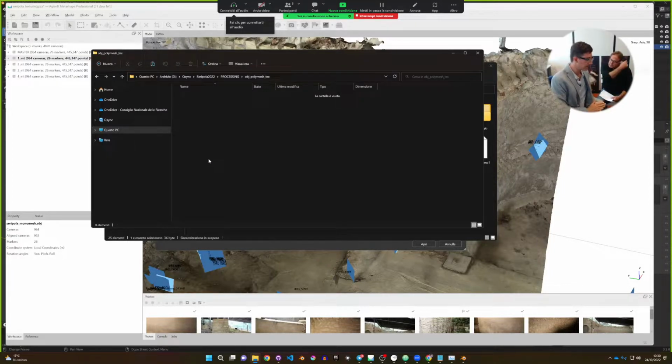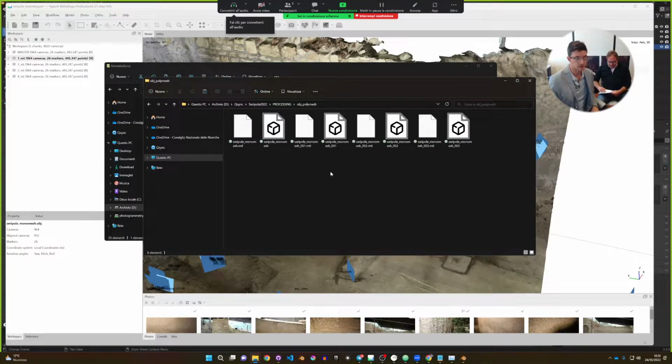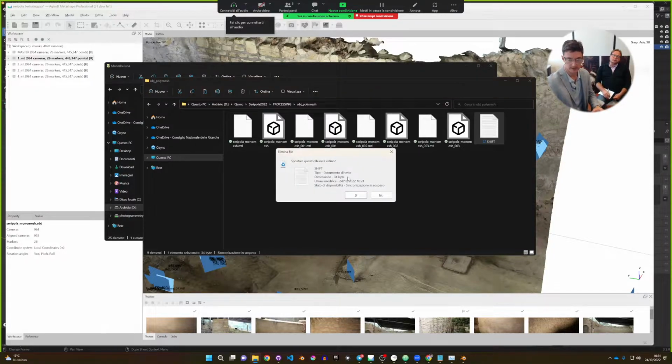Okay, if I am working in an absolute coordinate system in Metashape, I need to put here the shift file. Also in the importing situation, okay? Also when I imported here the OBJ Poly Mesh. If these meshes need to be exported from Blender to Agisoft, we need to put here the shift file. If there is a shift. In this case we don't have a shift, so we don't need it.